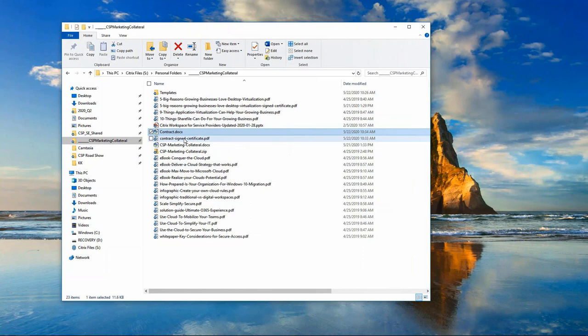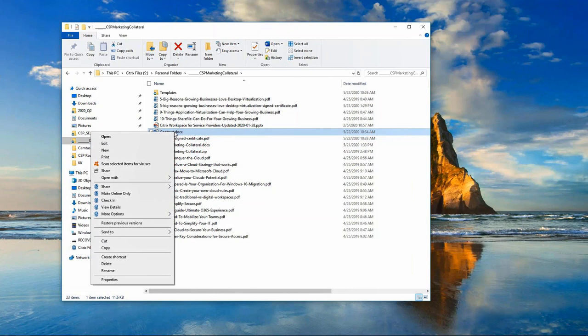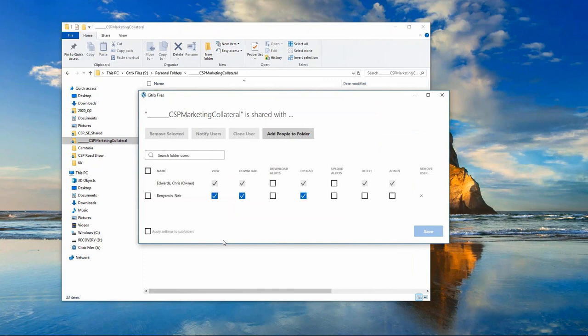I could also come over and check out a document, right? So my colleagues know that I'm working on this document. I could also, if I'm going on an airplane, make this available offline, right? Because these are just pointers to the files. And then I could also manage some of this folder's properties, such as the permissions, right? Which we also saw in the integration with Citrix Workspace.